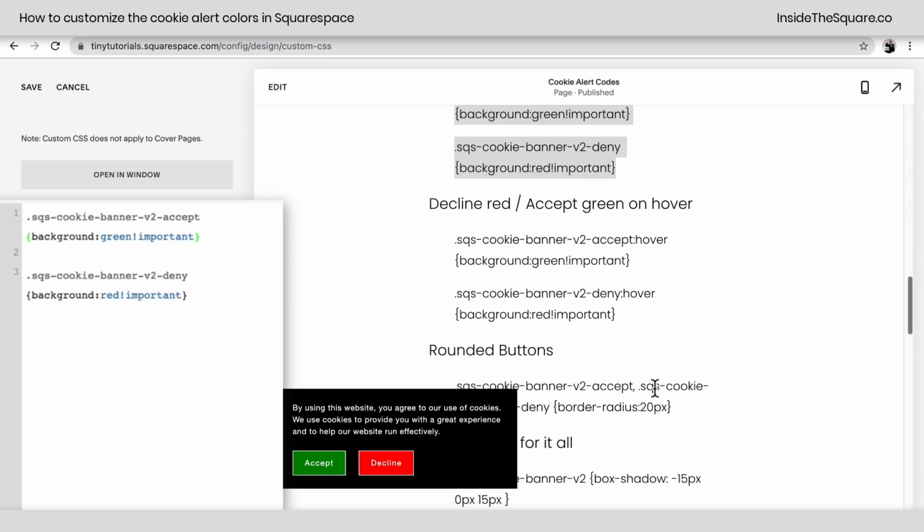Now what if we just want to see those colors on a hover? All we have to do is add the text hover. Oops, not in capital letters. All we have to do is add the text hover after accept and deny. And there we go, check it out. Now when I hover over those buttons, they'll change colors.